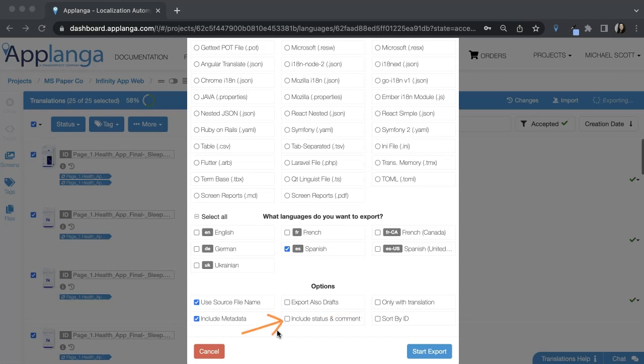Include status and comments. This option will export the workflow status and any comments into a separate column in the Excel spreadsheet. Once the appropriate options are selected, you can actually export content from the Applanga project.